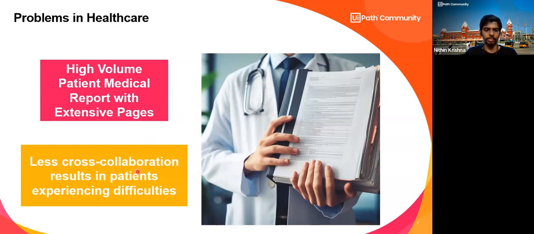And the other challenge is the cross collaboration between the medical teams. Patients experience some difficulties because the medical history is not always going to be in one area, so it can be different. All the teams should collaborate so that the patient can get a better experience. So these are the two issues which we are going to address today at a high level, and how Apps is going to help along with the other UiPath products too.